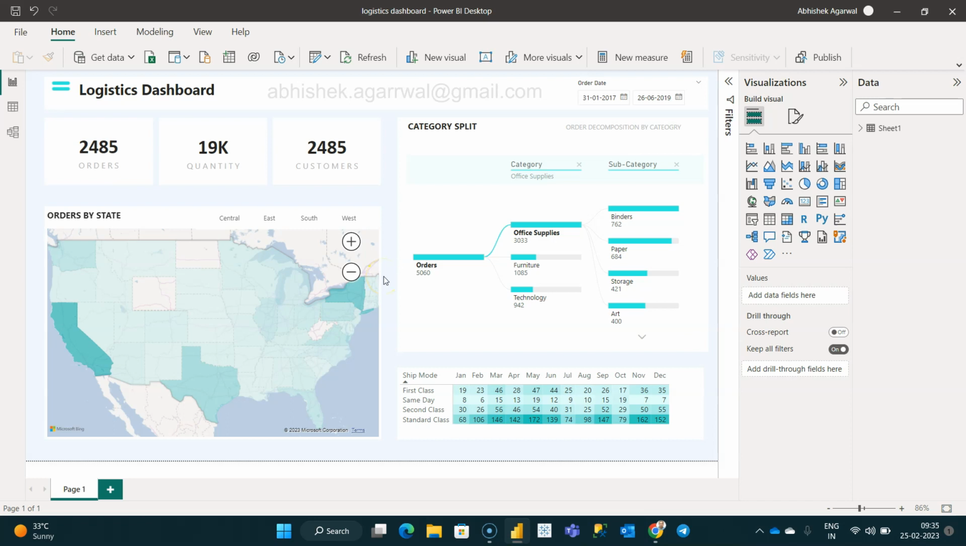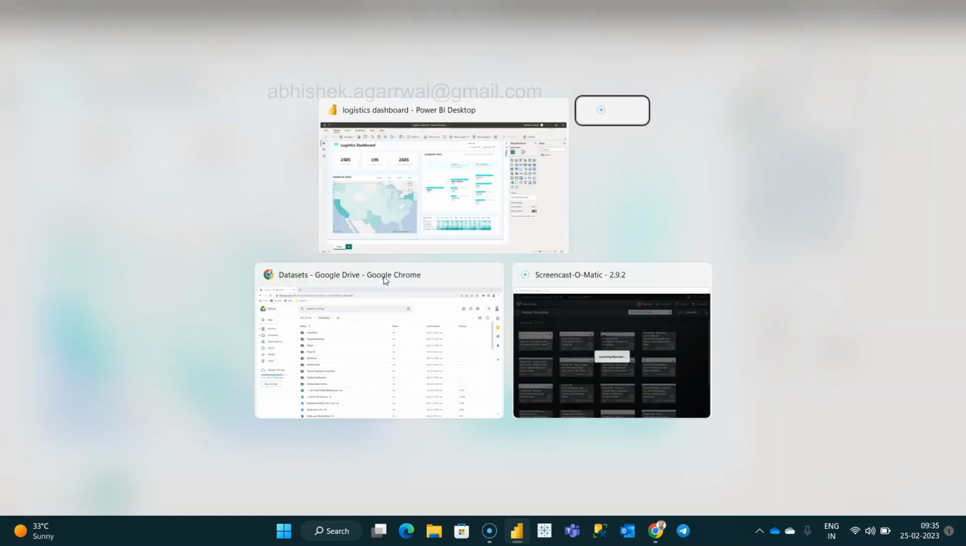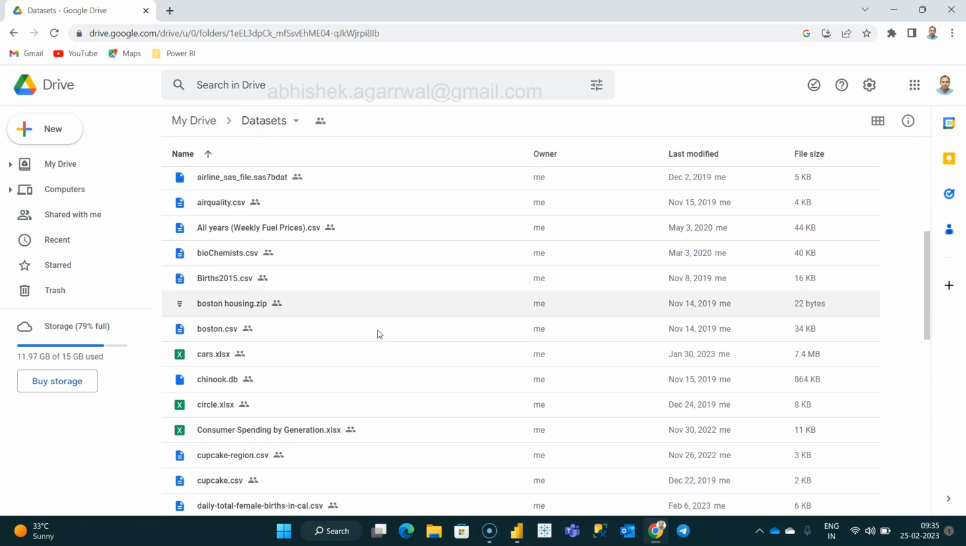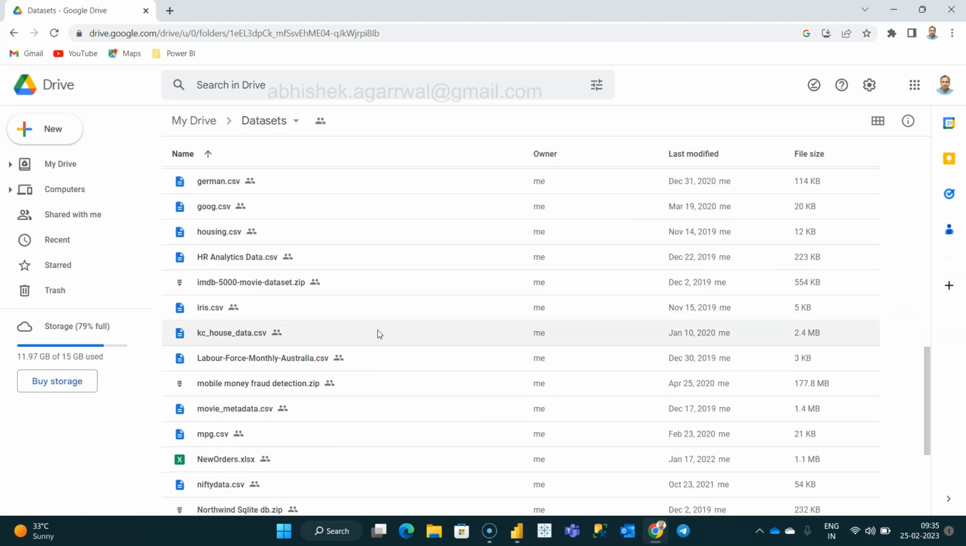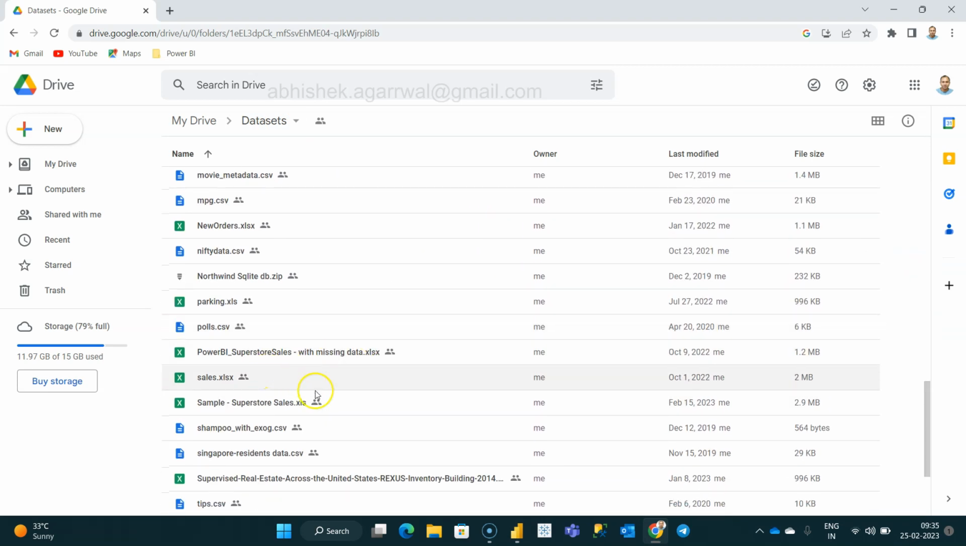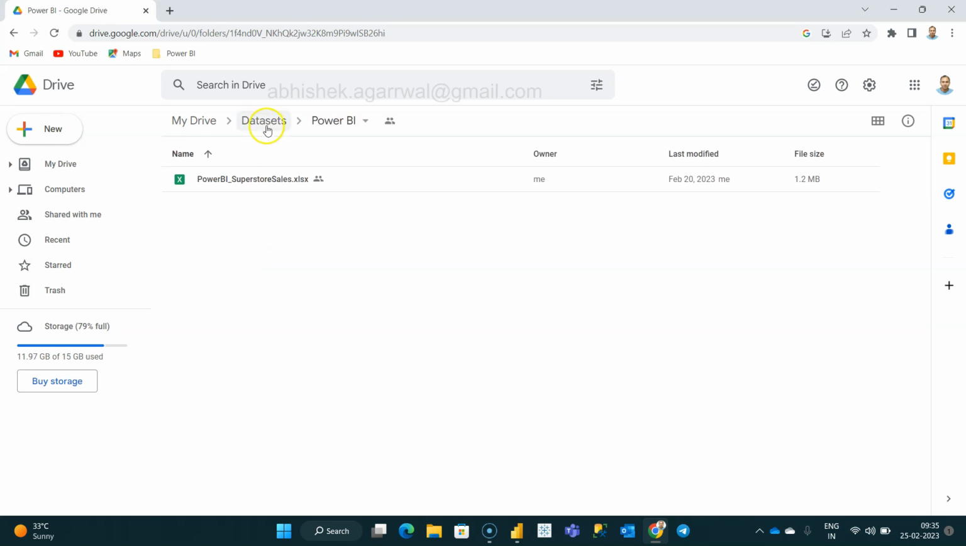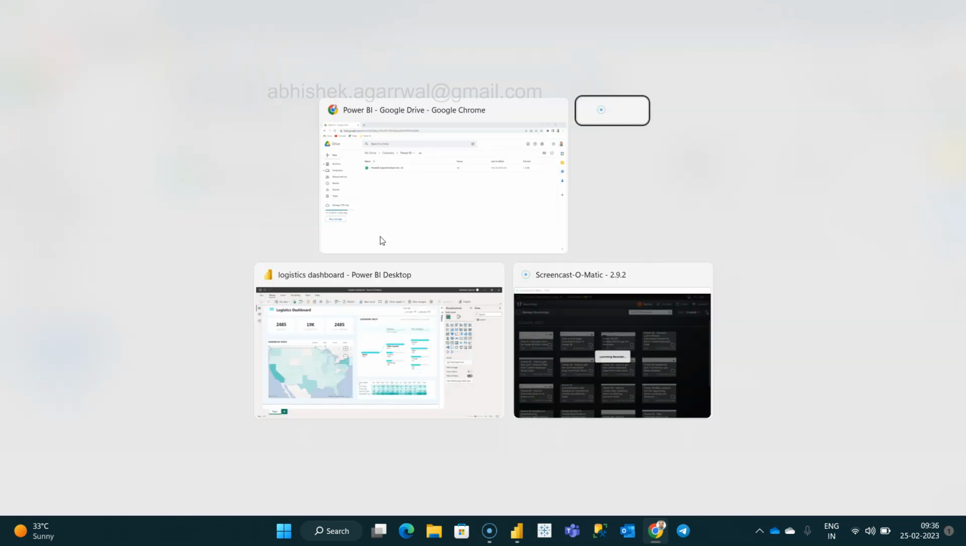So first things first, where is the data set? Well, the data set link is present in the description. What you can do is come over here, and in the datasets folder, you need to go down, and there is this data source, which is not over here, but I think it's present here in the Power BI folder. So within dataset, within Power BI, you have this data set. You can download it from here and start creating the dashboard.